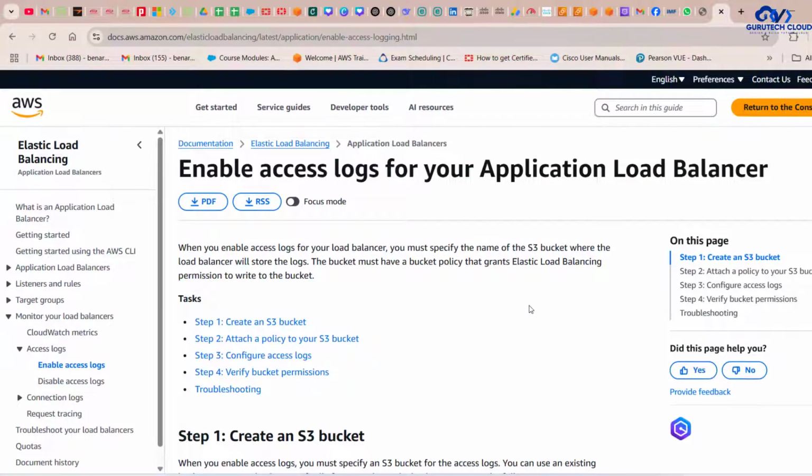Right. So in this video, let's learn how to enable access logs for the application load balancer. Access logs are very important for troubleshooting and for security purposes, because at one point you'd love to know who is connecting to your load balancer, what type of resources they are trying to access, and whether the connection was a success or a failure.